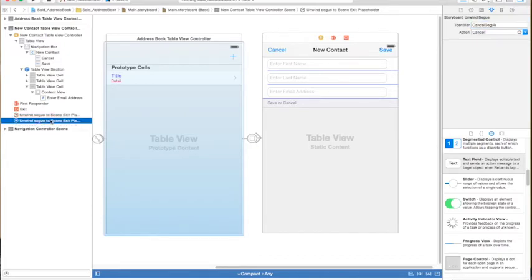This is important because in the new controller, before the segue launches, I want to take the information in the text fields and wrap it in the contact. But I want to do this only in the save, not in the cancel. So now that I named the identifier, I can use the identifier to know exactly when the save segue is launched versus the other segue.